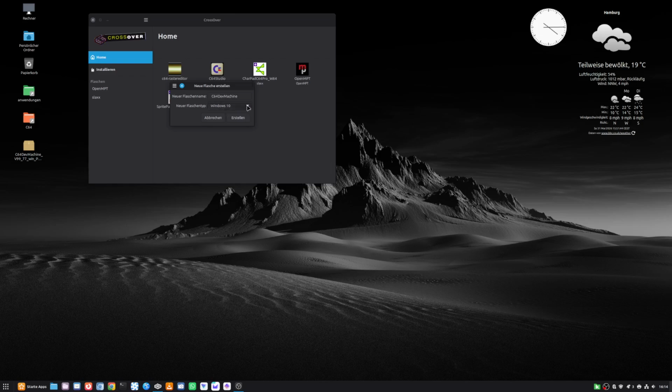And you can choose different Windows systems. I stay with Windows 10. And let's create it. It will take a few seconds. It's not super slow, but it will need some seconds. And done. As you can see here, we have our Flasche bottle, C64 Dev Machine.